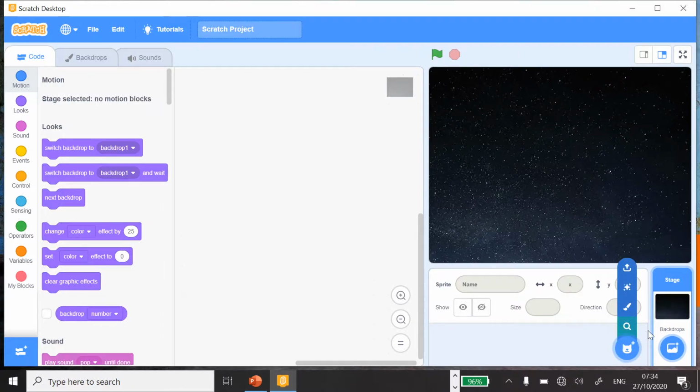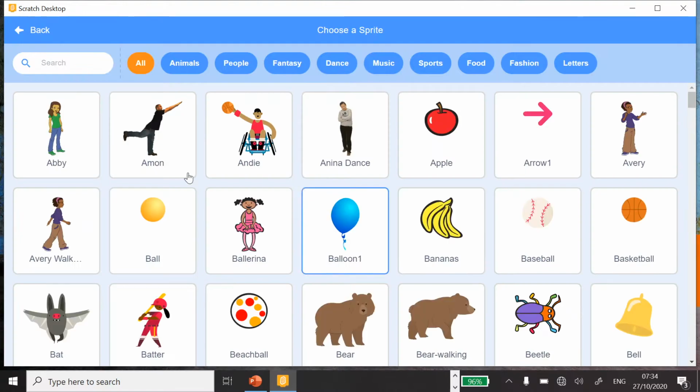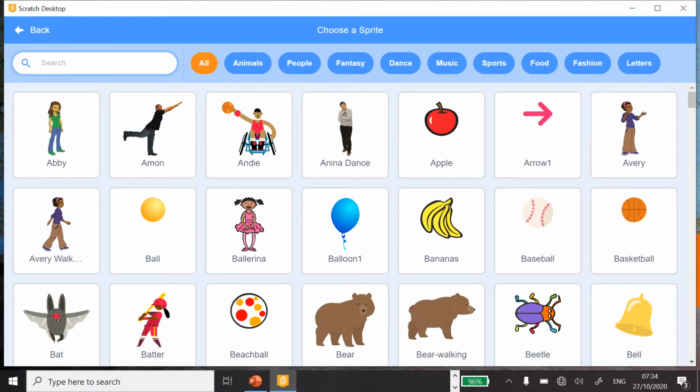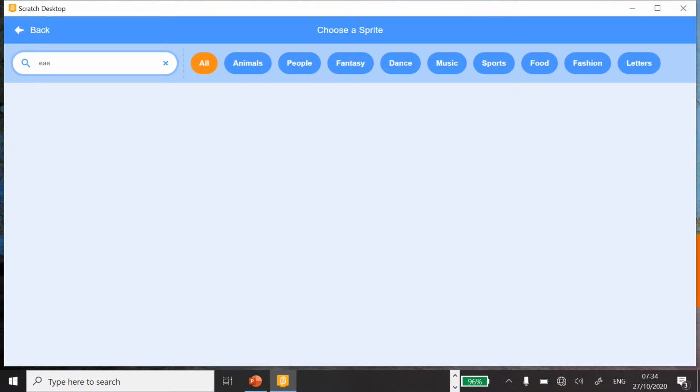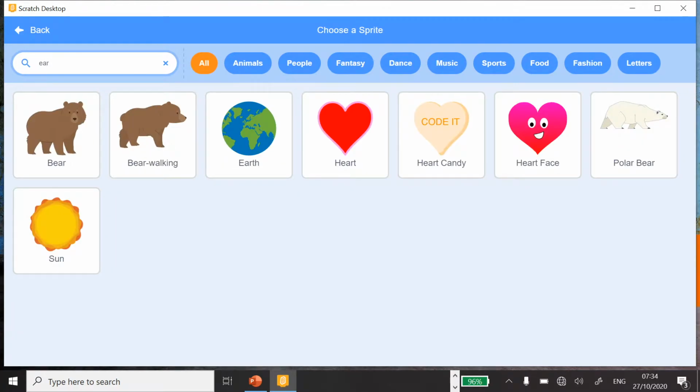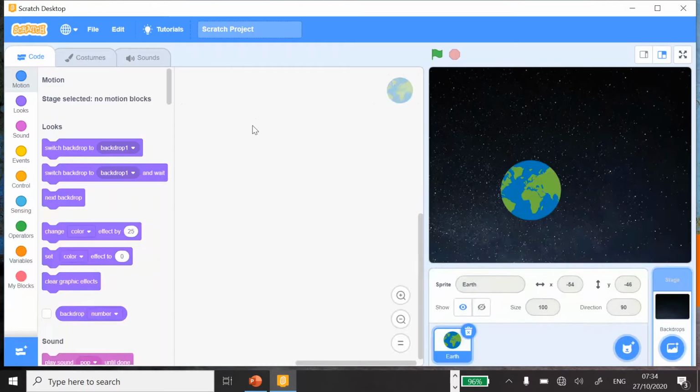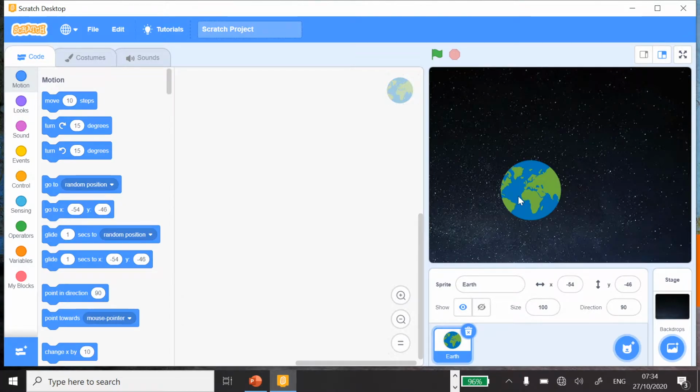We have taken a backdrop, now we need a sprite. Choose a sprite. I need what we have in space. I need to have Earth. So this is our Earth, okay. Now make the Earth size small. I'll make it 70. It has gone small, it will come here.